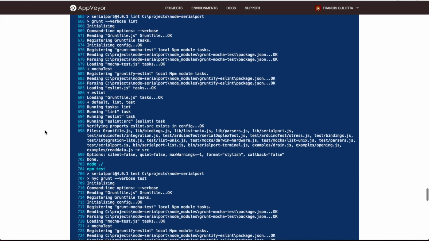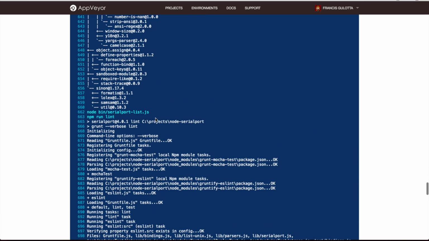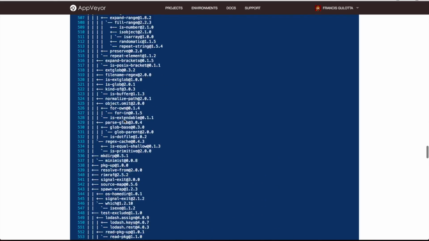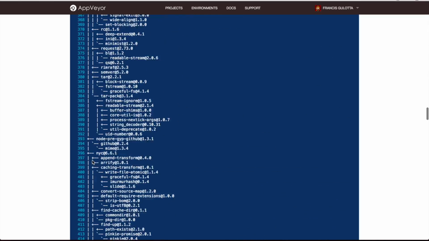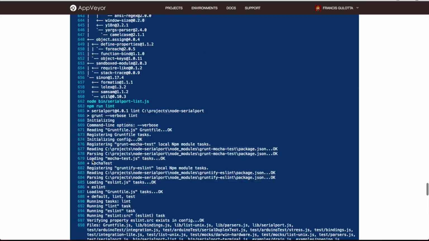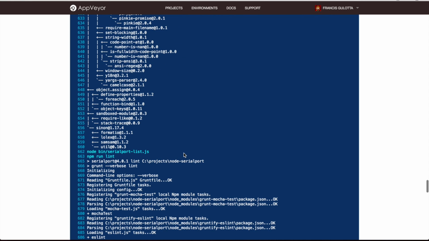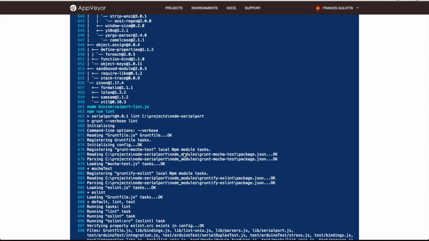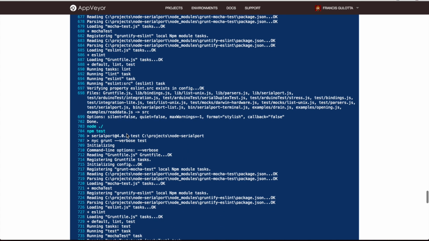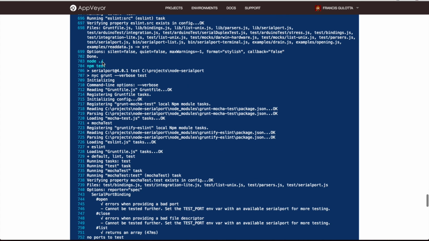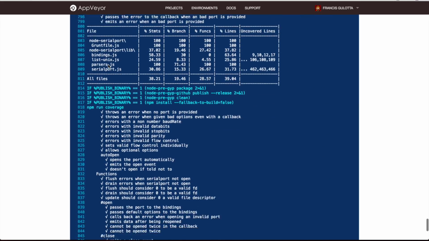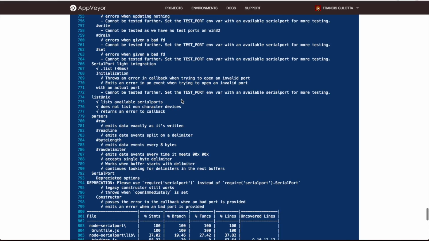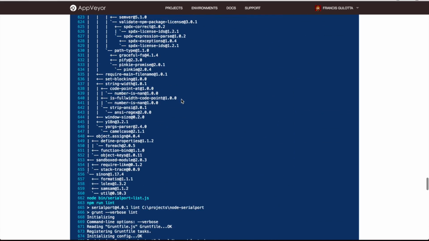So let's see. It does the install. That looks like it worked. Runs the linter because we told it to. Let's see. So here's the build from source. Run lint. We run it, and then we do npm test, and then everything passes. But where's our list? Because we didn't set a test port.